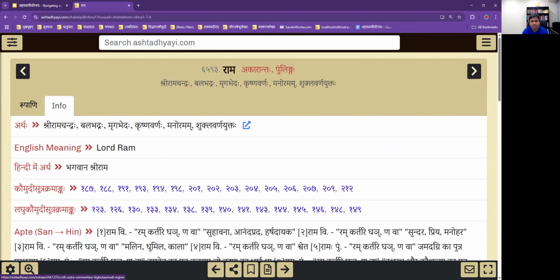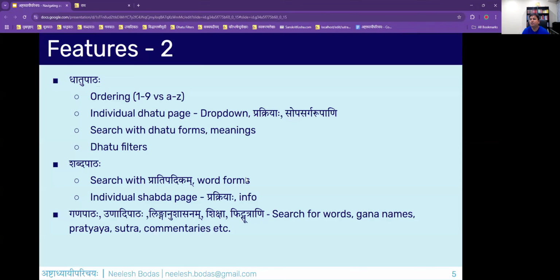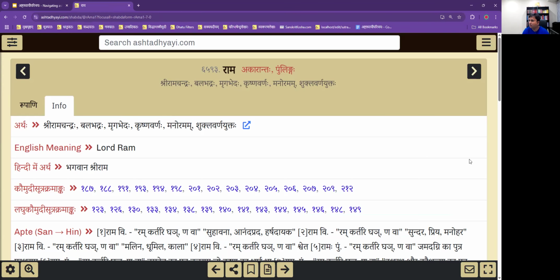You can also have, if that word is discussed in Siddhanta Kaumudi or Laghu Siddhanta Kaumudi, then the sutras of Siddhanta Kaumudi and Laghu Siddhanta Kaumudi are available over here. So obviously Rama is discussed in Kaumudi and Laghu Kaumudi. So all the sutras are also available over here. So you can search with Pratipadikam, you can search with word forms. On the individual Shabda page, there is a Prakriya available and so on. And then other than that, lots of other things.